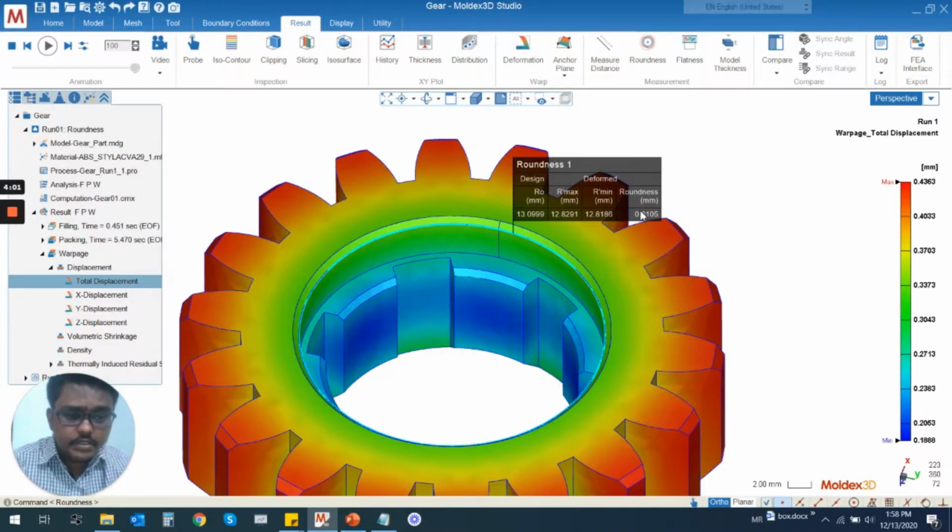Later we can compare this information with my requirement, whether the predicted results and my requirements match each other or not. In case they do not match, then we have to do further optimization to bring down the roundness value. In case the predicted roundness value matches my expectation, then we can move forward, no issues.